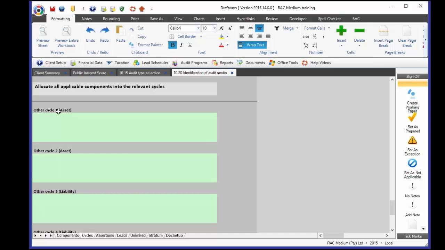So if you want to go and design your own cycles, particularly if you're dealing with one of these small or micro clients where maybe you've got a few too many components or it's getting a bit difficult to look at the audit program, you can go and allocate a few to your own cycle that you can go and create for yourself. Give it a name, just use the drop down to select which items you want to include, and then you're going to have your own audit program with your own cycles generated when we generate the audit programs down the line.